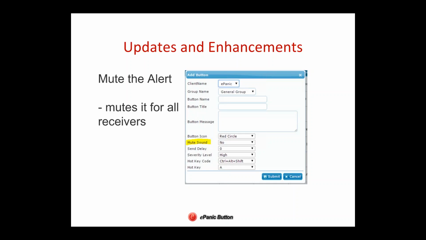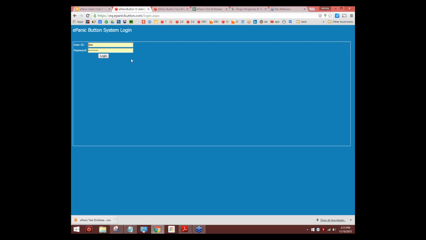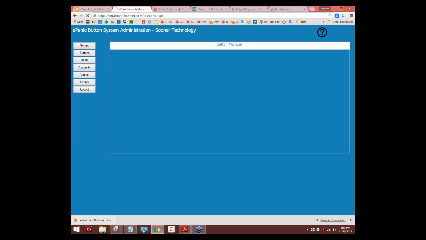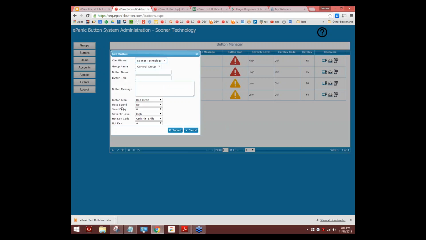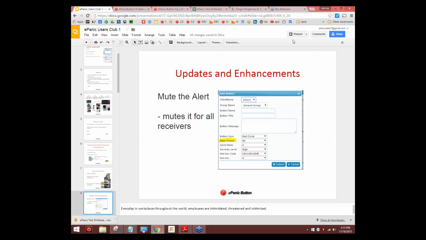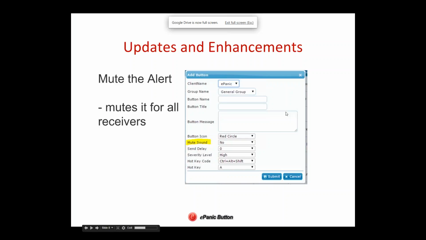What you can do is mute the alert. Let me pop out and go to the administrative page, and I'll grab a button, and let's say I'm going to create a new button. It's right here where it says mute sound. Just change that to yes, and then it means it's muted. I wonder if that's too confusing. Maybe we'll switch it to say sound, and then we'll have mute or sound. But I think you're smart enough to figure that out. Do you want the sound muted? Yes or no? It's pretty straightforward like that. So that's a request that somebody had, and we put in that feature so that the buttons are silent. You'll still get the pop-up, it just won't make any noise.